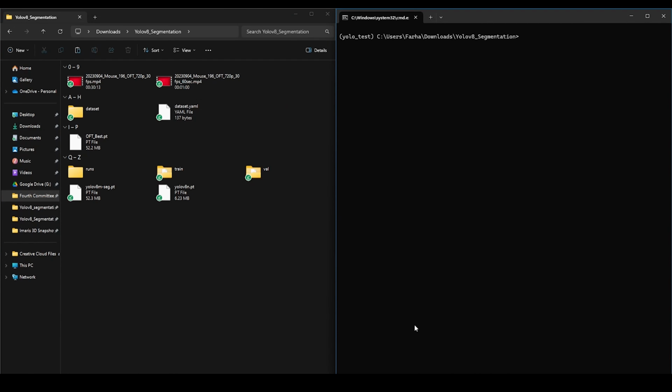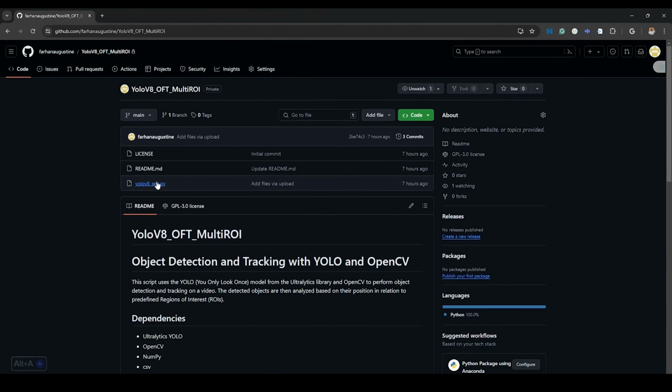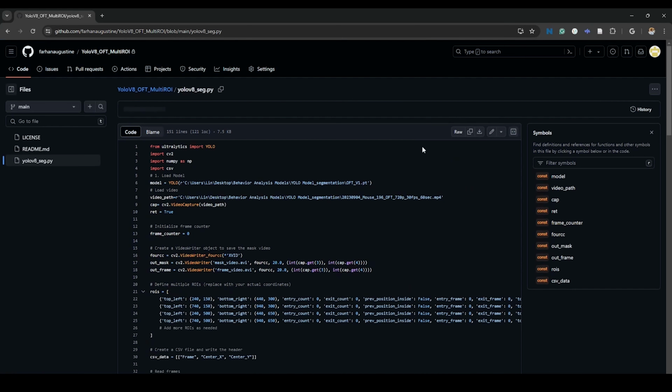Okay, now that we have a model trained, I'm going to go ahead and utilize it to run a video analysis. I have a script that I made and have already uploaded to my GitHub page, which I'm downloading right now.